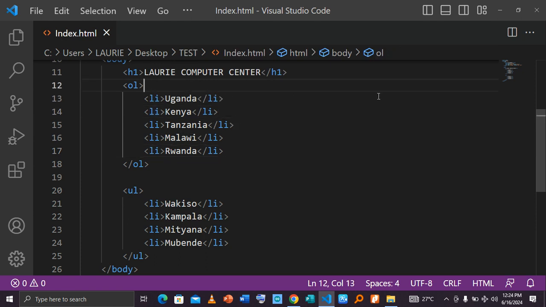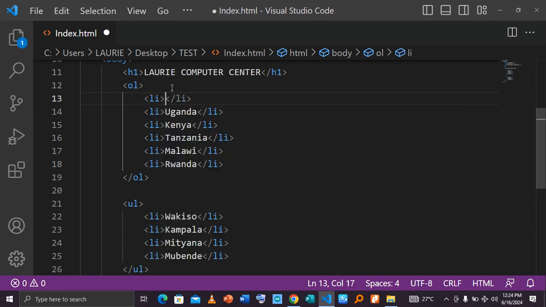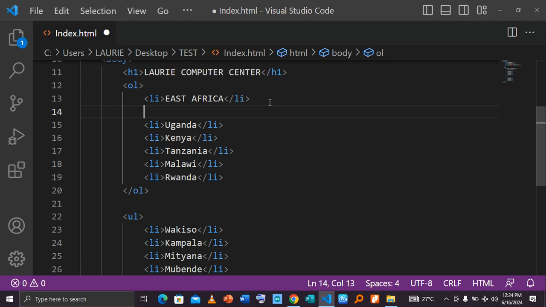Maybe I can come to this ordered list. Yeah, I create a list here. So this list is, I'm trying to nest, so I said this one is East Africa. Okay, East Africa is my list. Now I want to put, this is another list. Of course, East Africa will have number 1. However, I now want to nest a list. I want to put some list inside here.